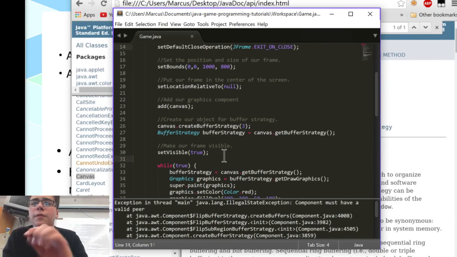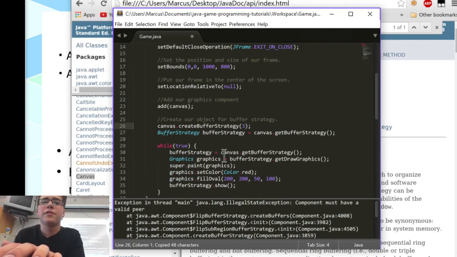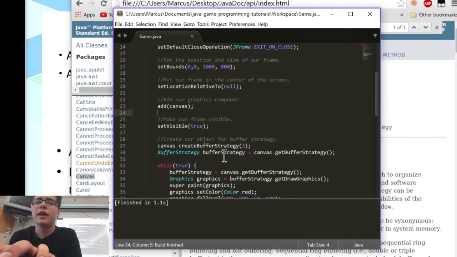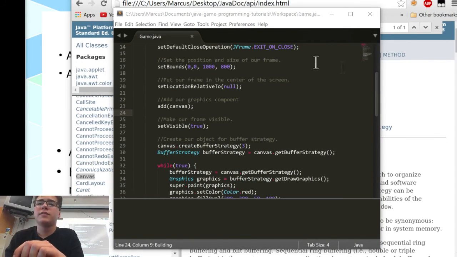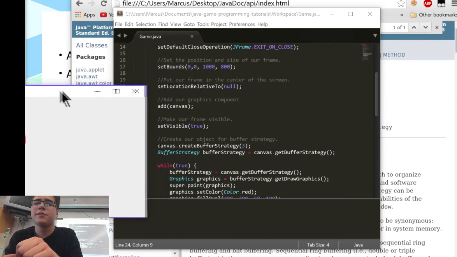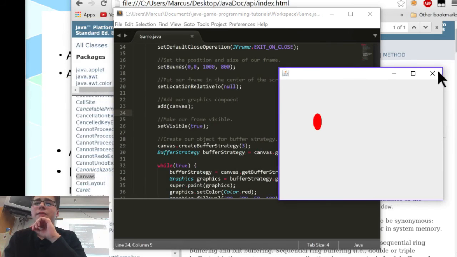Oh, wow, one thing we have to do, sorry, I actually had this in my notes as well. I'm ashamed of myself. Up here, before we do canvas.createBufferStrategy, we have to put our setVisible line. So move that up, after the add canvas. Because the buffer strategy needs to know that we have a frame, and one that it can actually attach itself to. So that works now, and I have my oval like I did before. Yeah, my other monitor is so much bigger than this one. After the add canvas, we want our setVisible.